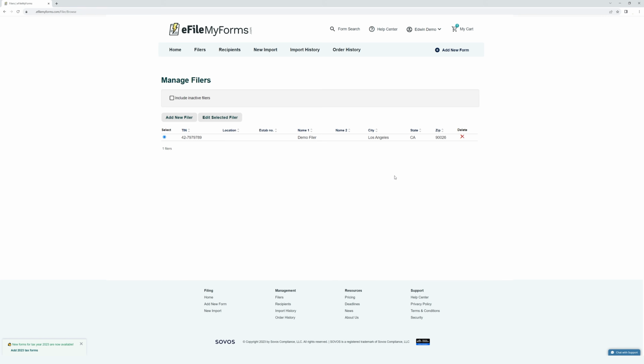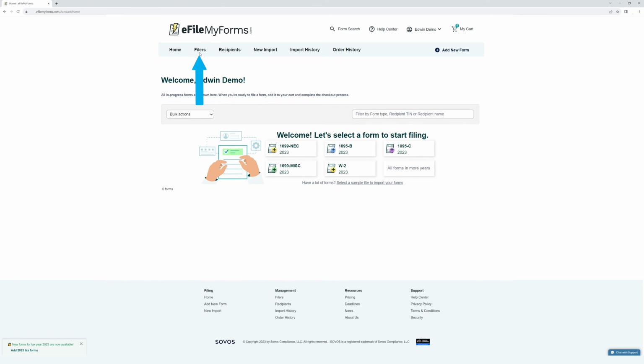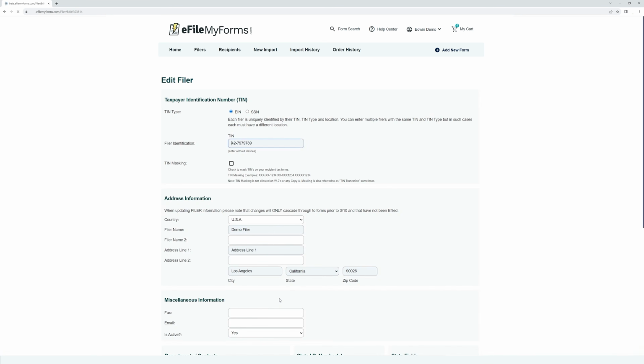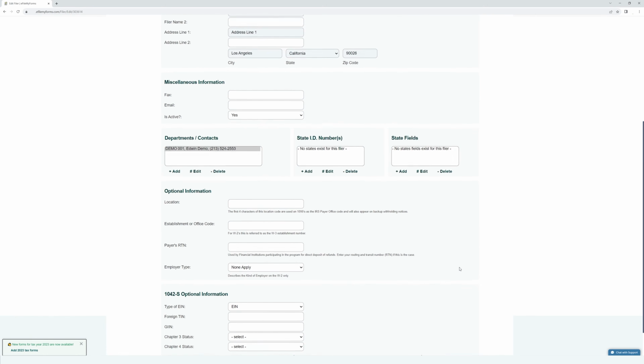Once you've saved your filer, you will be back at this list. Again, you can find this by clicking on Filers on the top menu bar, which will bring you to the Manage Filer section, and you have everything listed here. Now, to select that filer, the radio button on the left will be highlighted in blue. To edit this, you can go ahead and click on Edit Selected Filer to change any information or add information to this filer record.